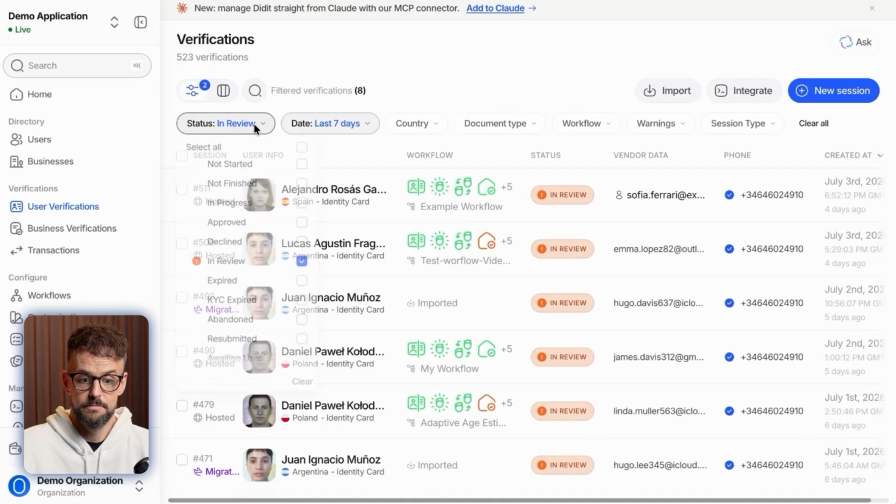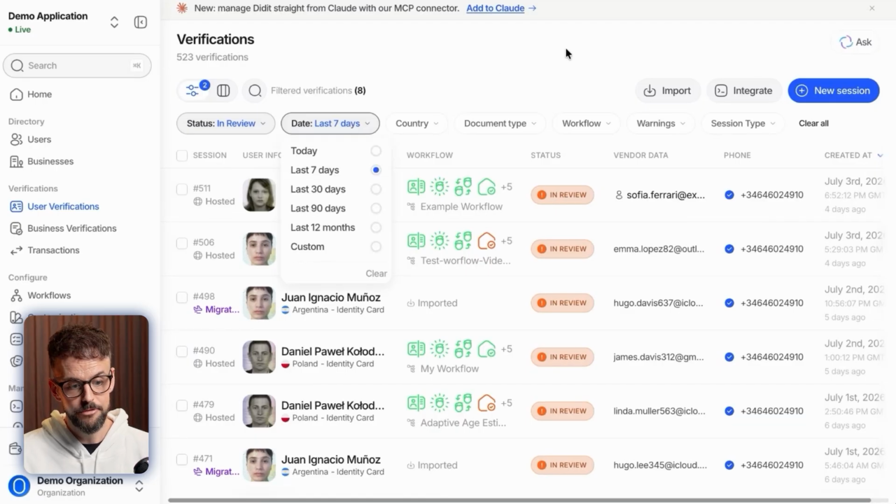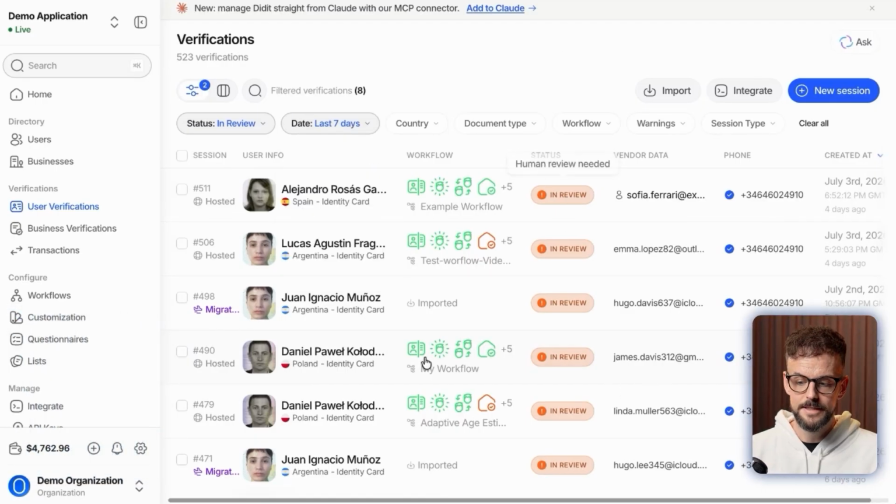So if we want to add a filter for in review, we want to set a specific date range, we can do all of that in this dashboard.